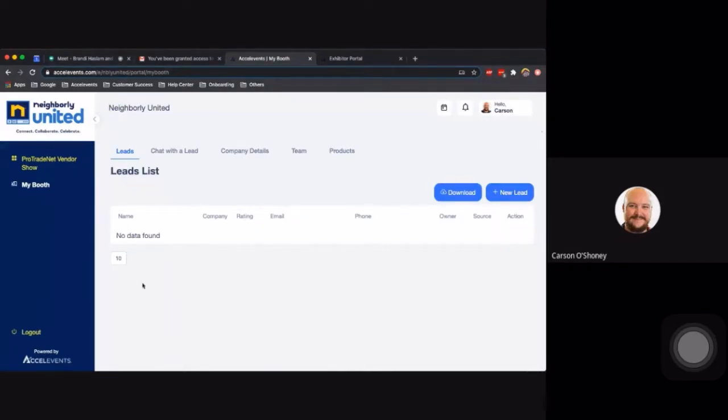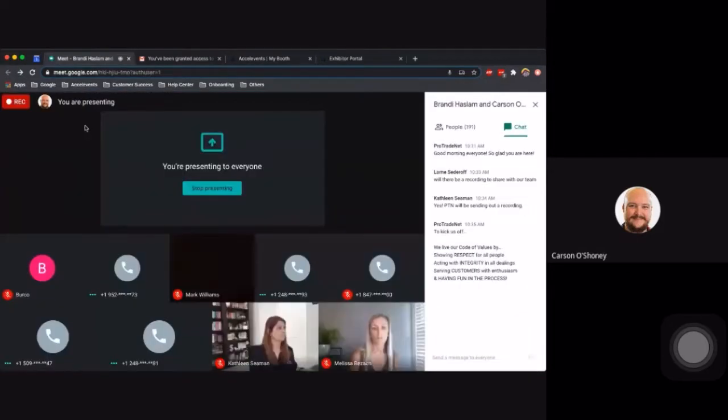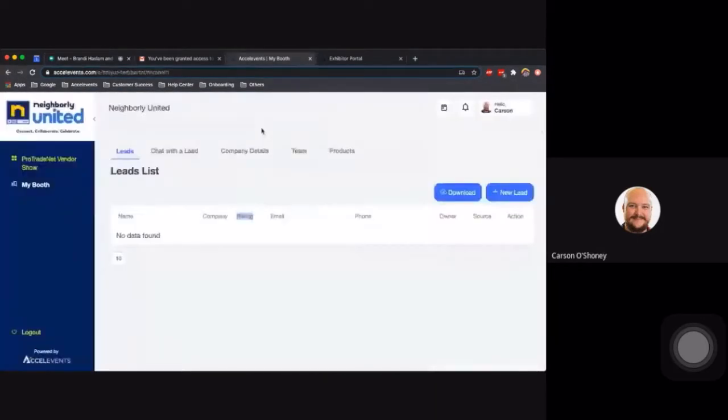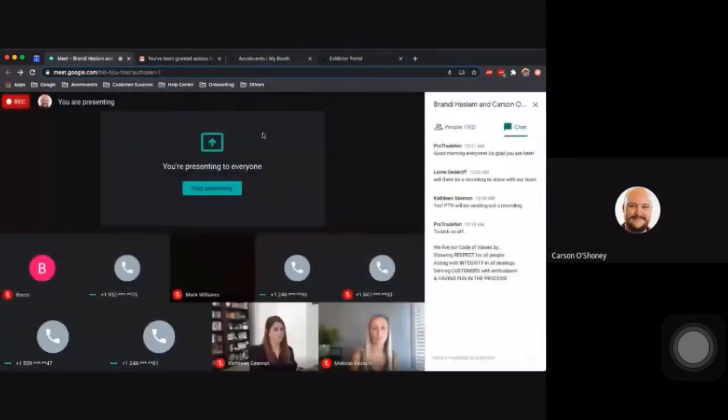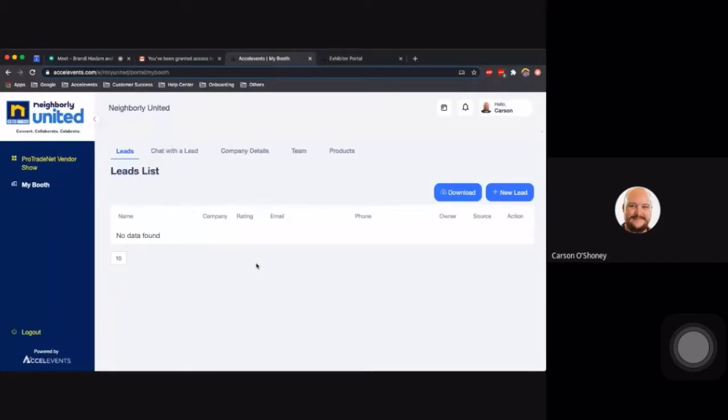Starting with the leads, you'll have this leads list. Obviously, we don't have any data in here right now, but as you can see, you'll have people's name, their company, the rating, which is going to be cold, warm, or hot based on the amount of activity they had in your booth, to give you an idea of how potentially interested they might have been in your company or your product. Then we've got their email, their phone number, the owner, the source, and the action.